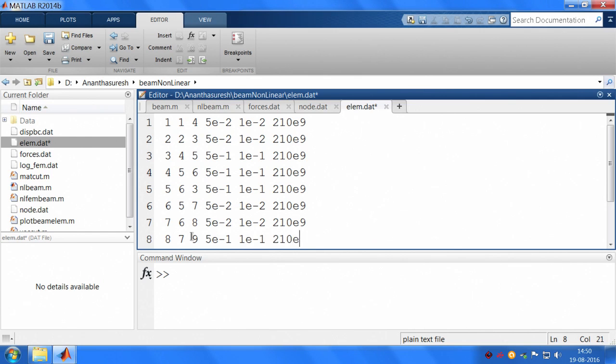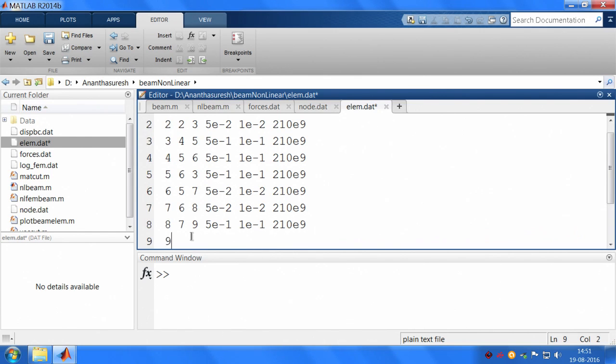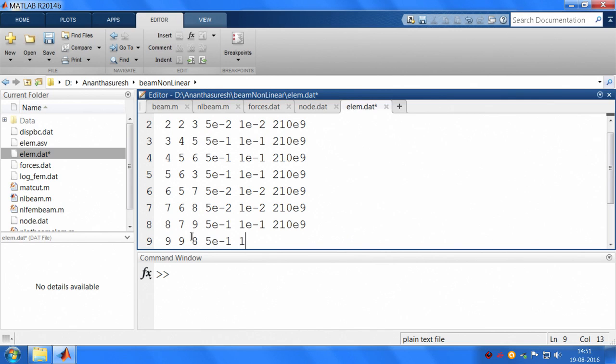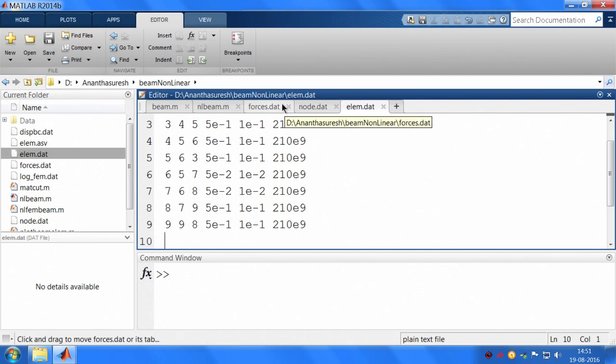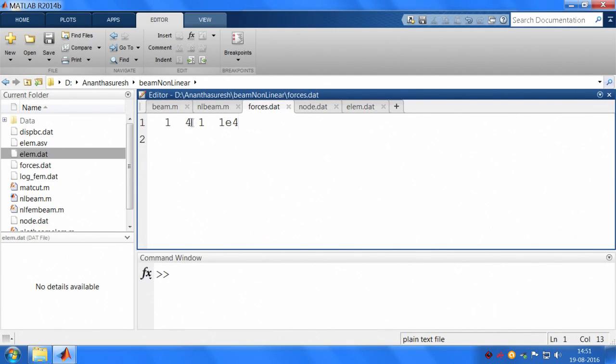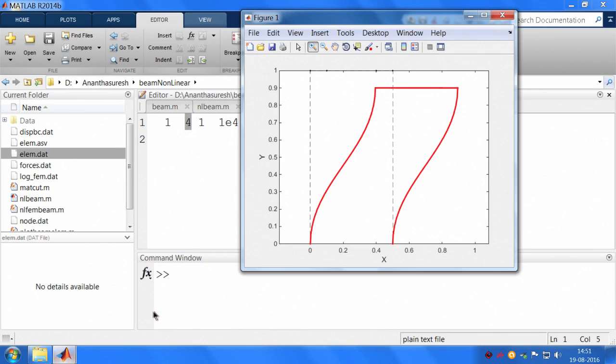We will keep the Young's modulus the same as before, and then one more element that is going to be from 9 to 8, node 9 to 8, and this is also a rigid one. So, 5 E minus 1, 1 E minus 1, and then 210 E9. Okay. So, let us save this, and as far as the displacement boundary conditions go, they do not change. Still whatever were fixed, they are fixed, but forces we need to change, and force here, instead of node number 4, now we need to apply force for the second stage.